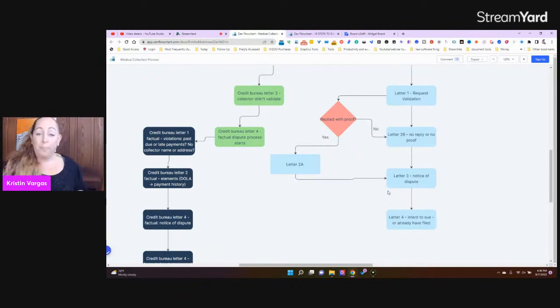Well, I can bet you that they are not going to enter that notice of dispute. And if they don't, they're in violation. If they enter the notice of dispute, but they don't send you the proof of the account, they're in violation. So that's what I'm talking about, knowing how to utilize this validation of debt process. All right, so this is very simple.